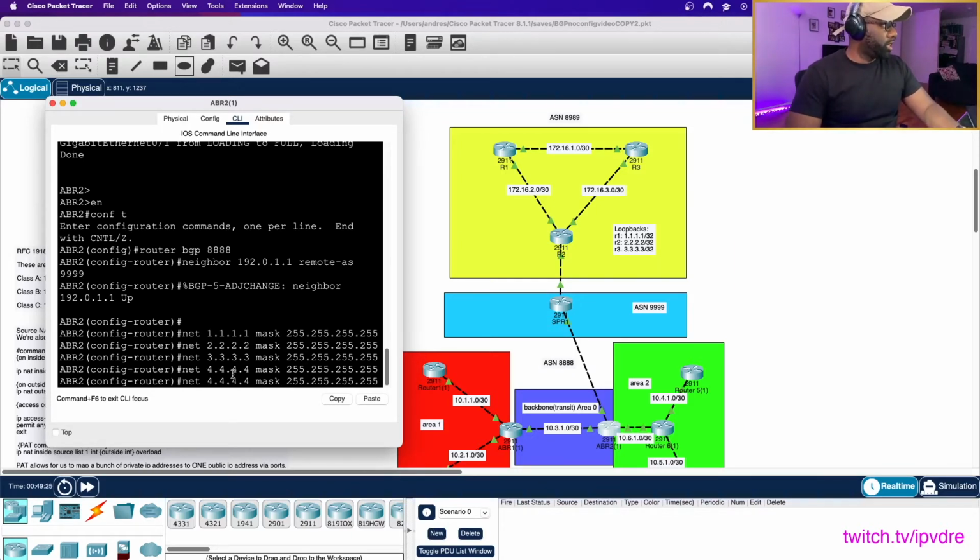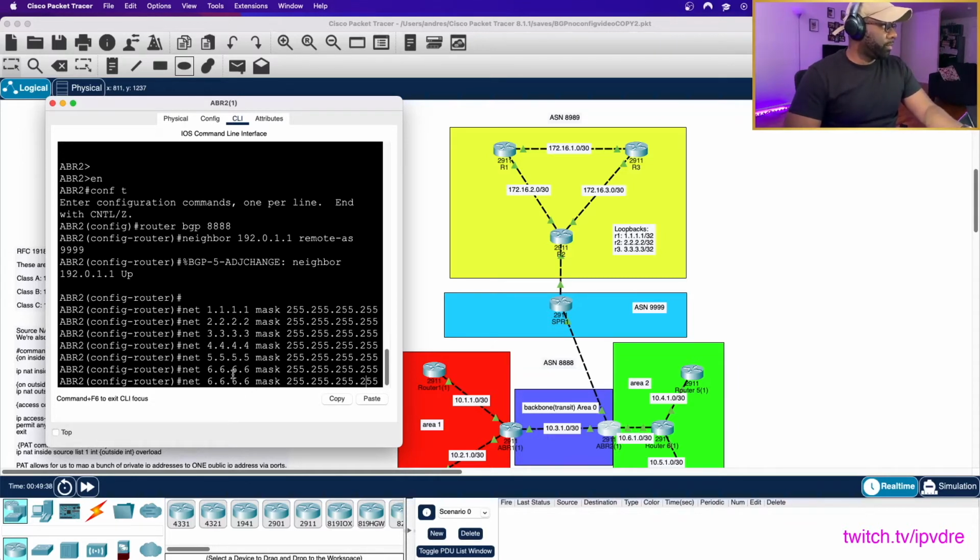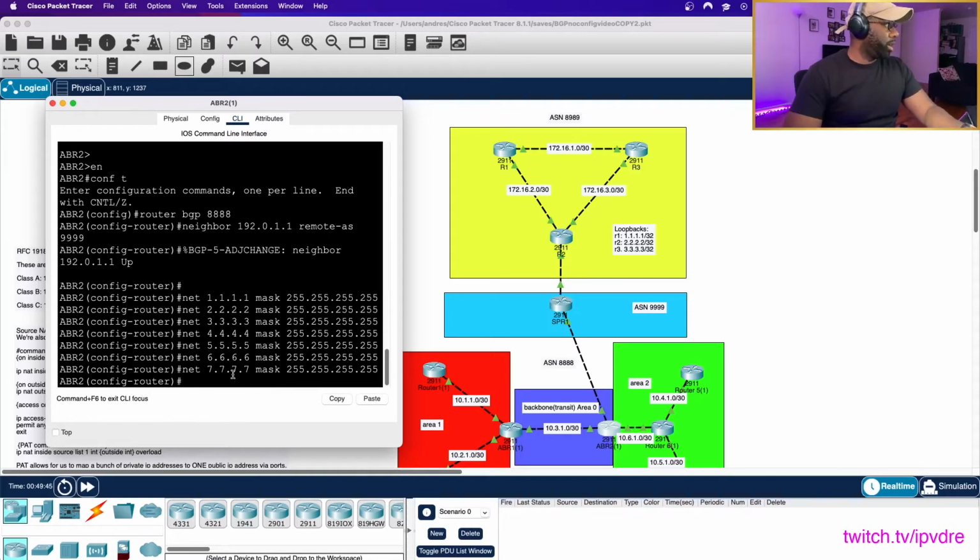See why we use summary masks? This would be something if we weren't using summary masks and we had a bunch of networks on the inside of our autonomous system. This is what we'd have to do, pretty much. I'm pretty sure there might be a better way to do this.